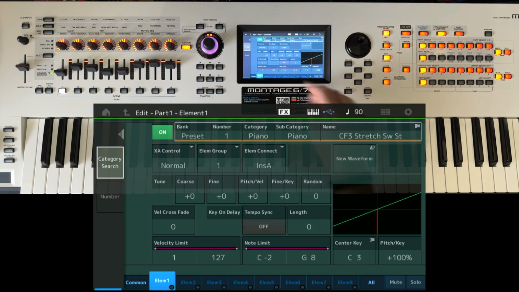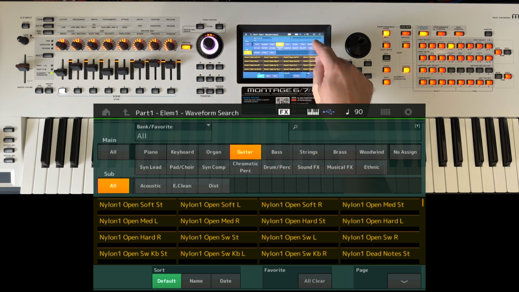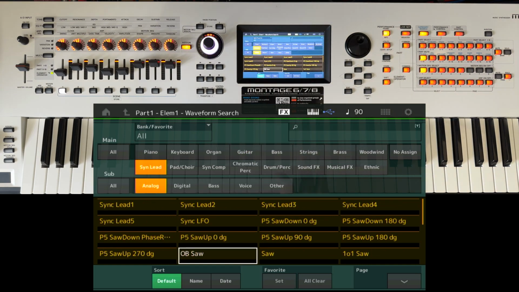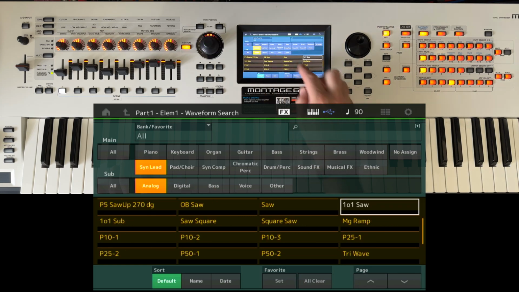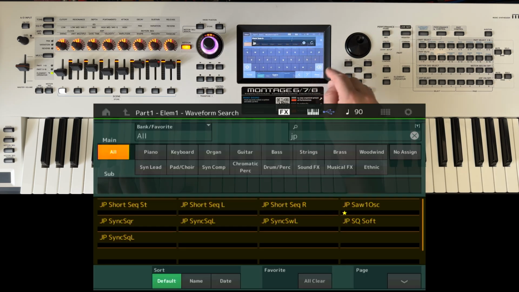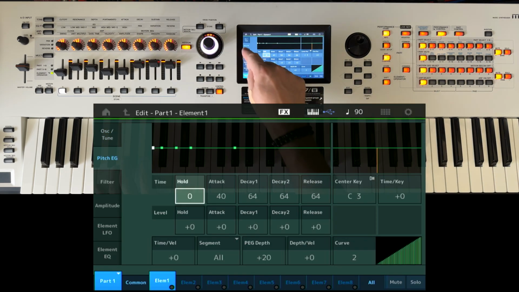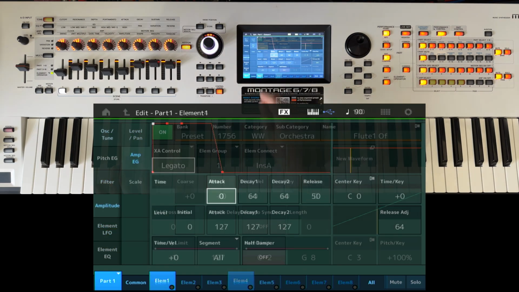Having discussed the frankly horrible way Fantom forces the user to select a PCM waveform, the process is distinctly more civilized with Montage, which provides a proper category search interface to locate the waveform you want. Within the category search interface, I can very quickly filter the results by category and subcategory, such as synth lead and analog, or use the text search facility to find a waveform by name. With a waveform selected, each element can have its own pitch, filter, amplifier, LFO, and EQ controls.